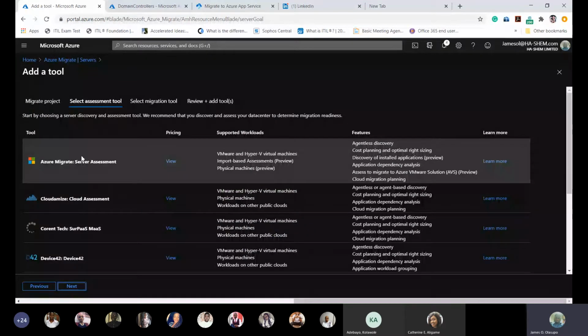Then you get to see what is supported. So let's see here. You have supported workloads: VMware and Hyper-V virtual machines, import-based assessment, right? So I'm going to tell us about some of all this. Then you also have physical machines as well. Then you have the features that it has.